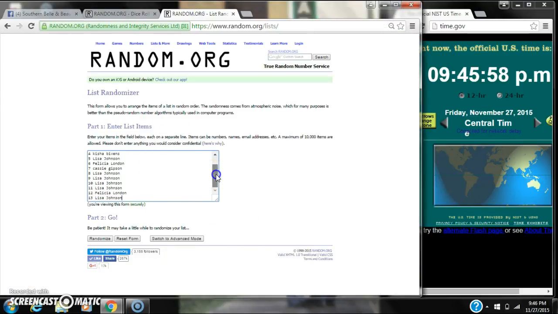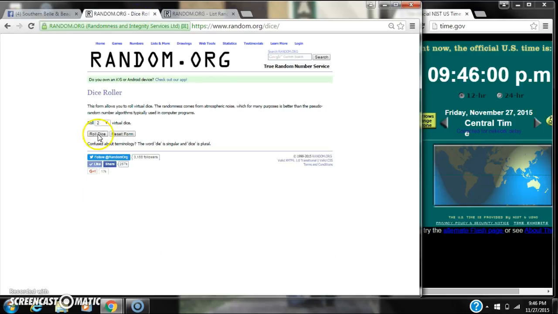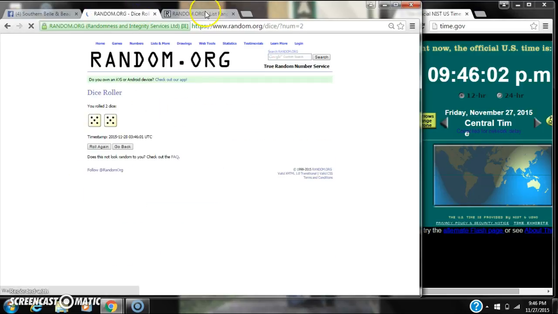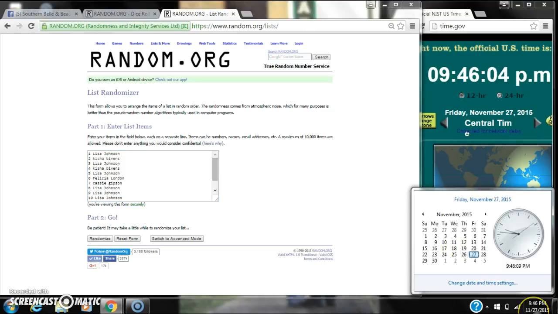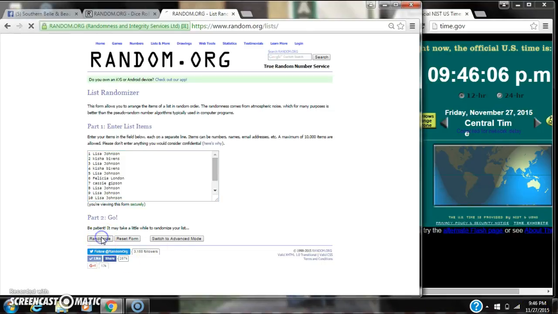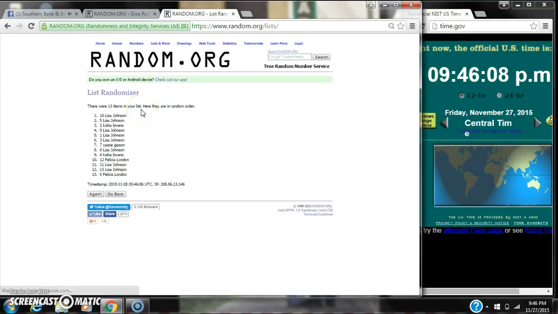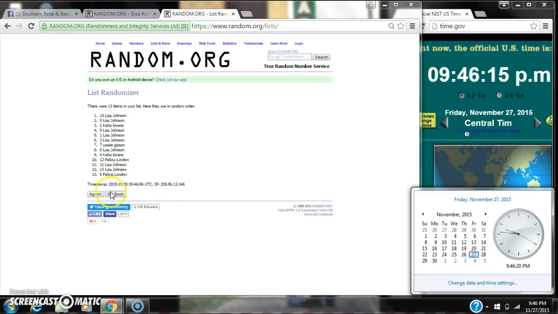We have 13 spots, so we need a 4 or higher. All right, we have a 10, 2 fives. Here we go for the first time at 9:46. After the first time, there are 13 items on the list. Lisa's on top and Felicia's on bottom. The dice calls for a 10, so here we go at 9:46.